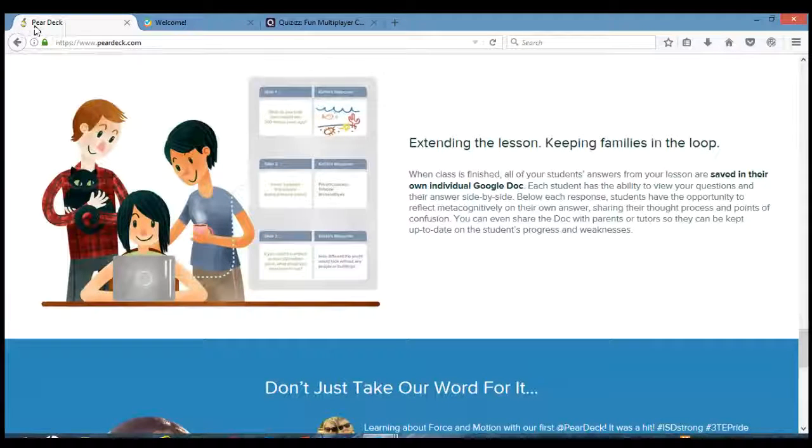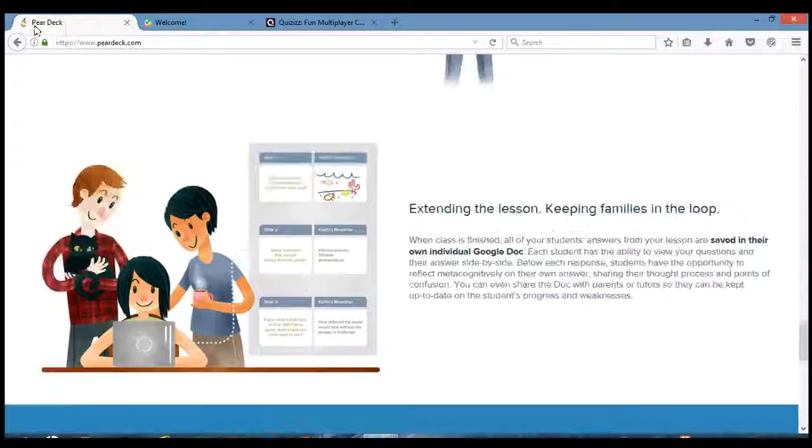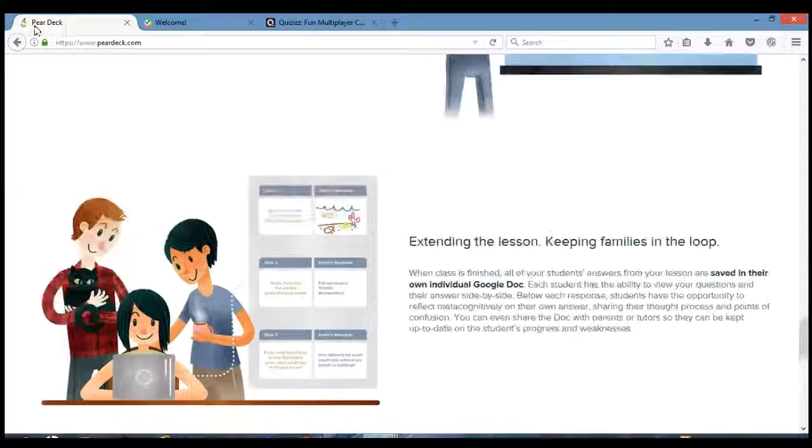Also, at the end of the quiz or the assessment or whatever, all the questions and answers are uploaded to a Google Doc. That way, the kids can take it home and they can work with their parents or friends or whoever, and they can go over the questions as well. The parents can see what the kids are working on in class, and they can see what their kids are struggling with, and what their kids' strong points are as well.